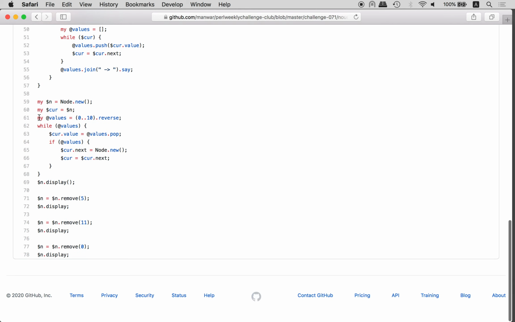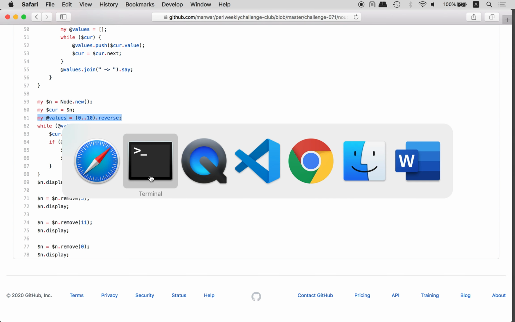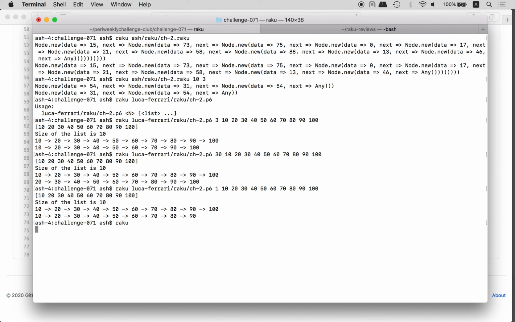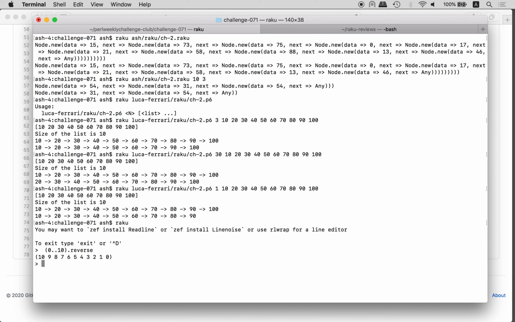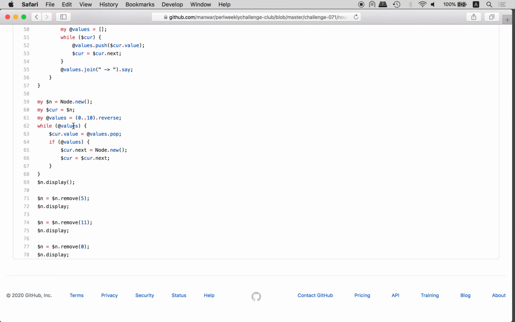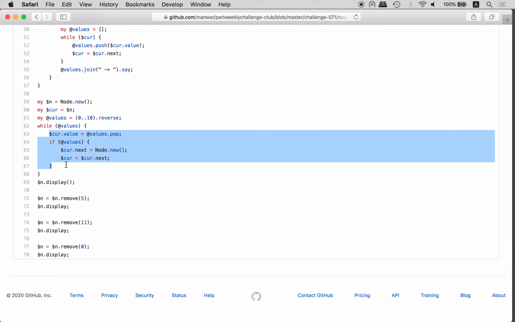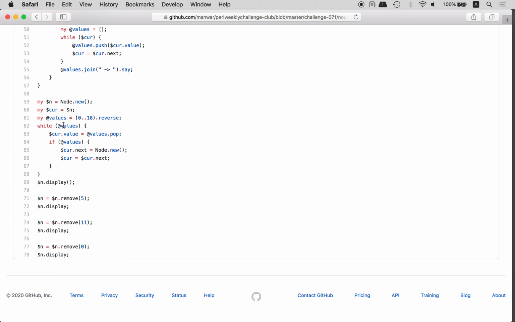So let's first look at this. How do we fill this array? So reverse values 10 to 0. Actually, instead of this, we can always use sequences, right? So we can do it like this, exactly the same result. And then while values.